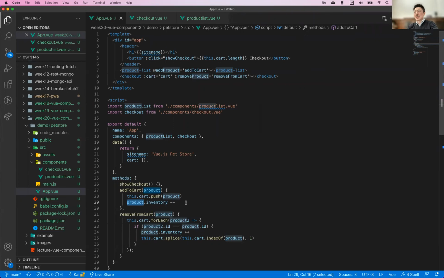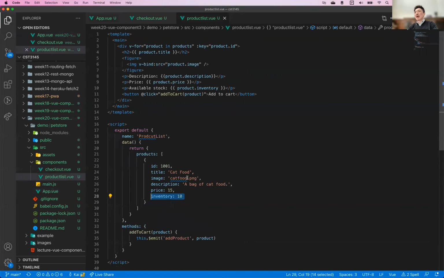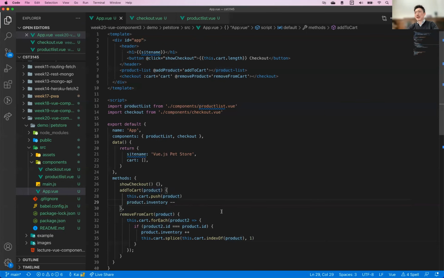So the ideal case is that the product list should not modify the cart. Ideally, the product list would send a message, and then the root would update or add something to the cart. But it's not very straightforward for the app to send a message to the product list and for it to update its inventory. That's the ideal way to do it, to ensure everything that happens to the products only happens in the product list. Okay, I'm going to come back to that later.